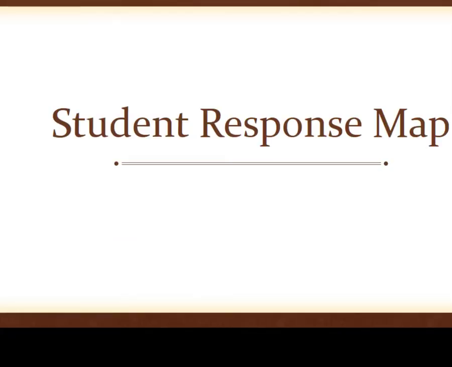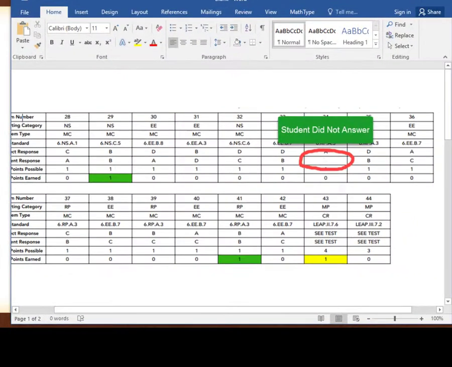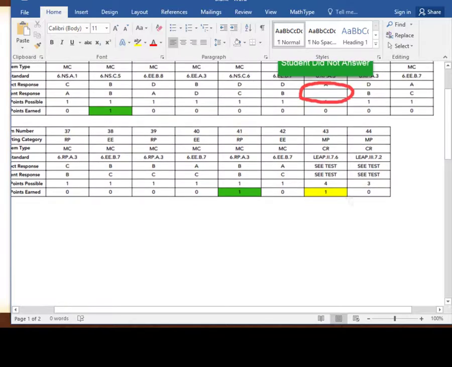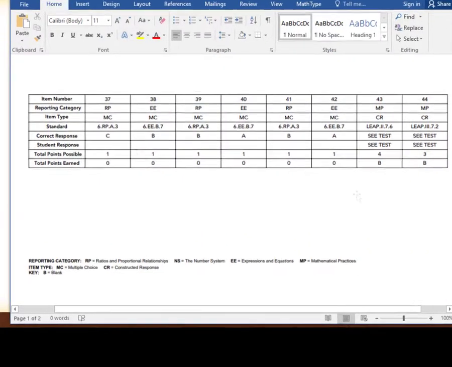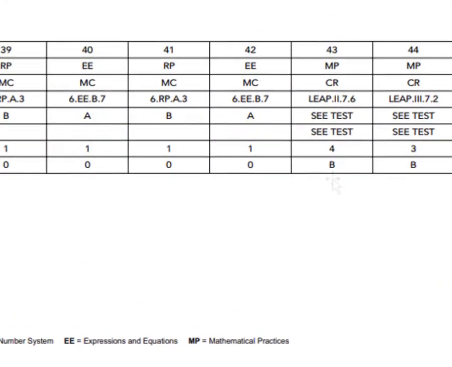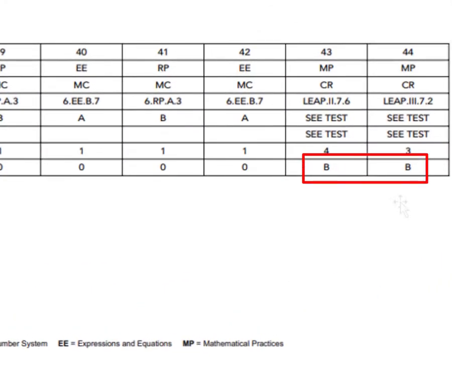The only other thing I want to mention about the student response map is the B for blank that we talked about earlier. I want you to see something here. You see right here where it says key B equals blank? You'll see it here where the total points earned for the constructed response. So where it says B, that means the student left it blank. That's what that means.